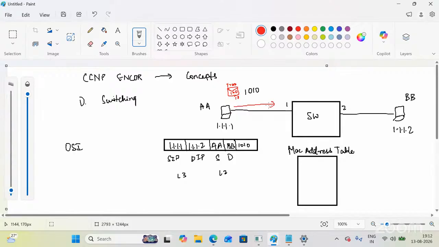Whenever it reaches the switch, the switch will see where this packet is coming from. Who is the source? The switch can only read layer 2. So it will come to know that on my port number 1, somebody called AA is connected to me. And when it has to send to somebody called BB, it will broadcast. Why? Because it doesn't have an entry for BB in the MAC address table.